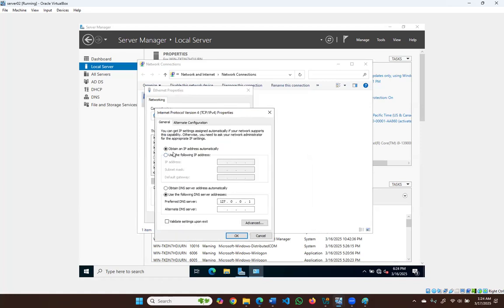So this is where I can say, do not accept any dynamically, automatically assigned IP address. Use this IP address instead. And I come in here and I say 192.168.100.10. And then I press my tab key.